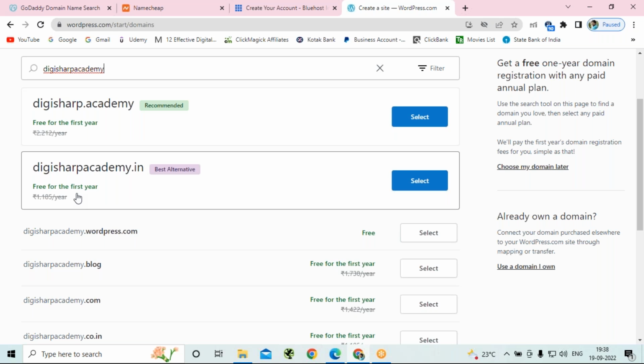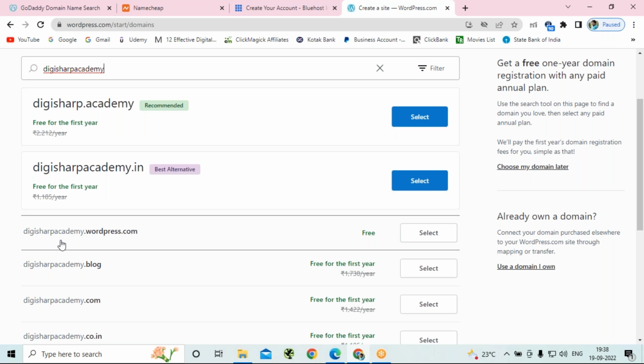Okay. So in case you want to work for a certain time, and you want to see what features are available when you create a website on the WordPress platform, then in such an instance, you can create your free account. That is digisharpacademy.wordpress.com. I don't get it directly as .com or .in. So at free of cost, I can work on this platform and see what things I can make use of. If I'm interested, I can change it later into the real account.